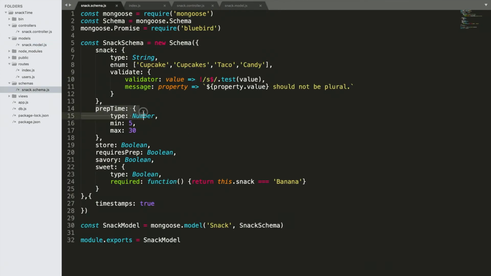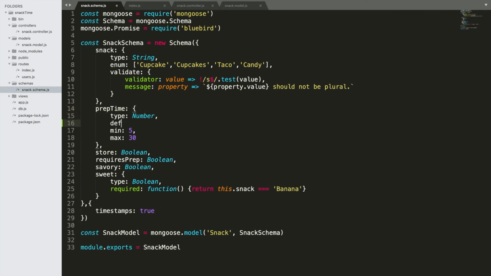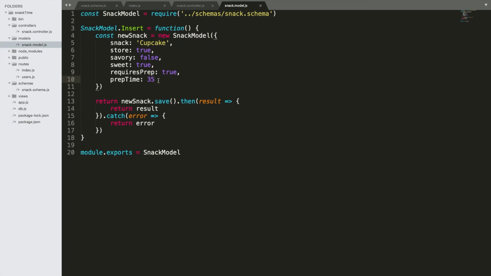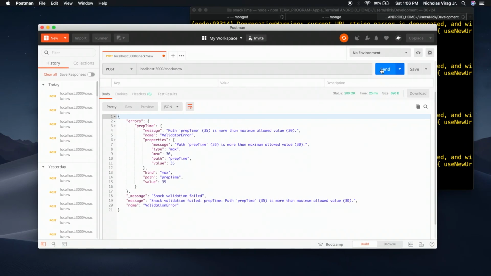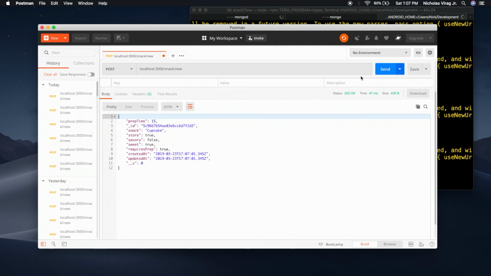We'll find prep time, and right underneath type number, we will enter and define default 15. So this will store 15 in the property if nothing is explicitly inserted. Save, and let's go over to our model where we're actually passing in values, and let's get rid of prep time altogether. And hit send, and we have prep time 15. That default value stored into our document.